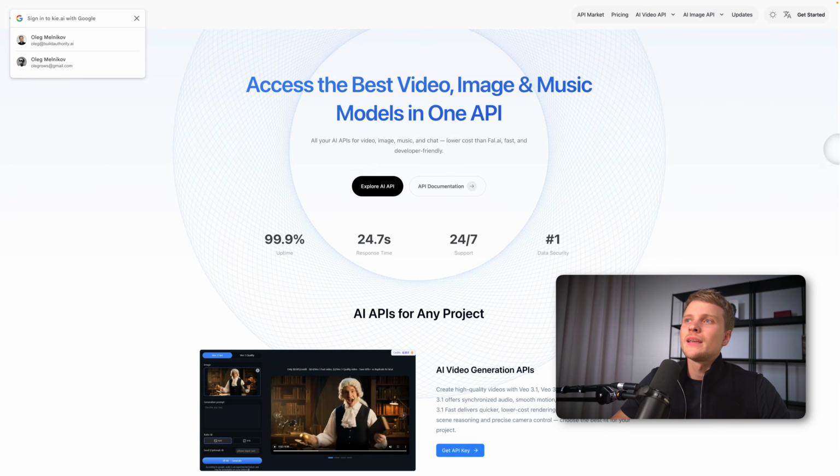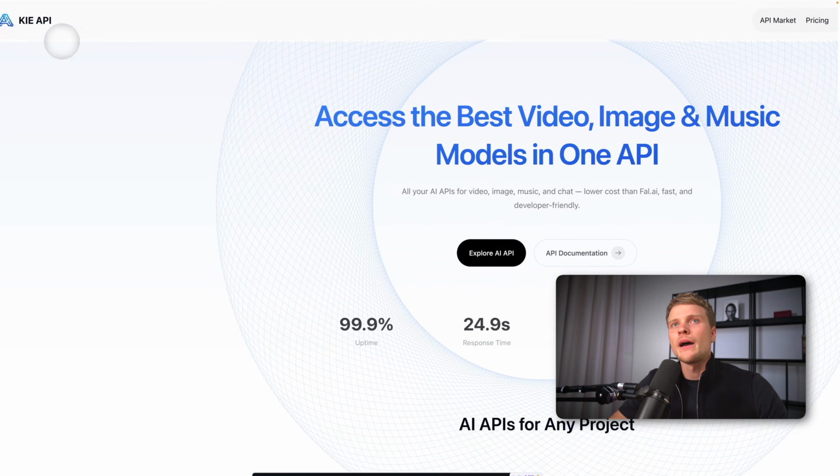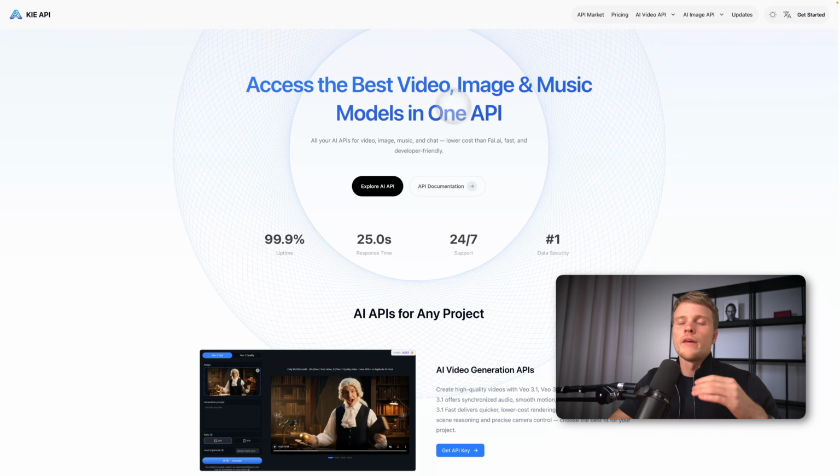And the second part is Kai AI. So this is the API which is connecting you to the video generation and image generation. So you are getting access to video models, to Nano Banana. So we connected that, and that's it.